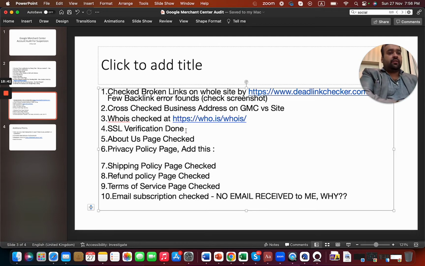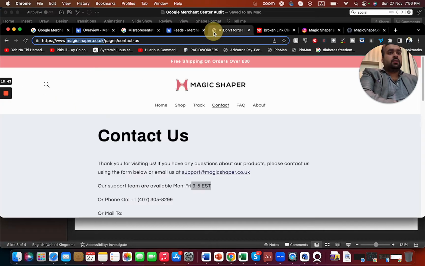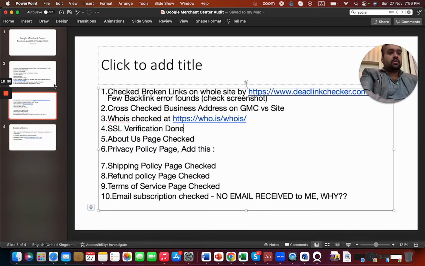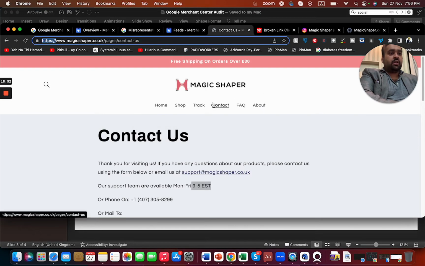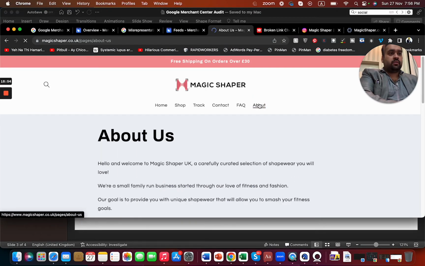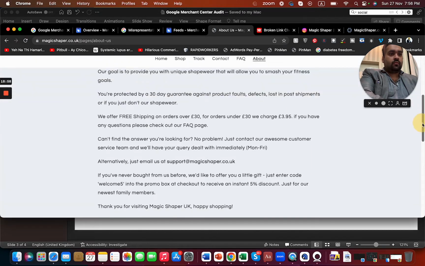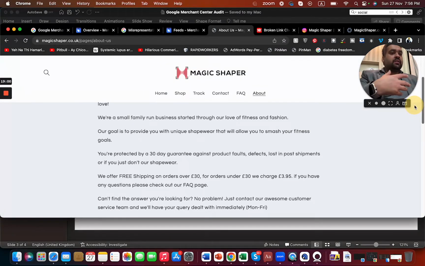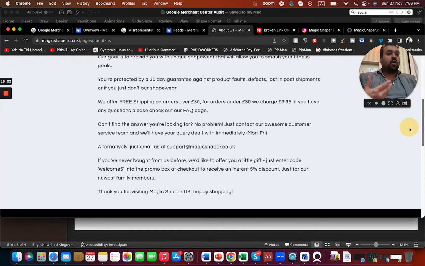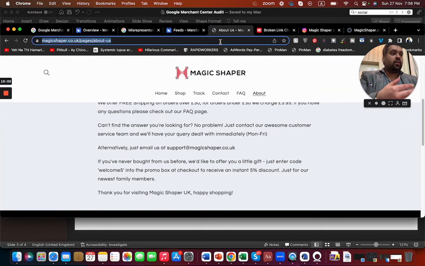Now SSL verification. In case a website is already opening with HTTPS, it means that it is SSL verified. Now after this, about us page check, we need to check the about us page. Okay, ideally it's a better idea to have your contact details including your address and phone number written on about us page. So I will suggest them.